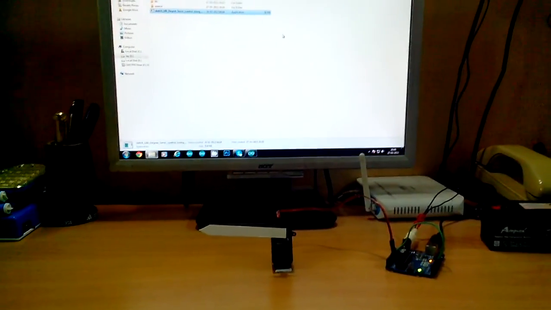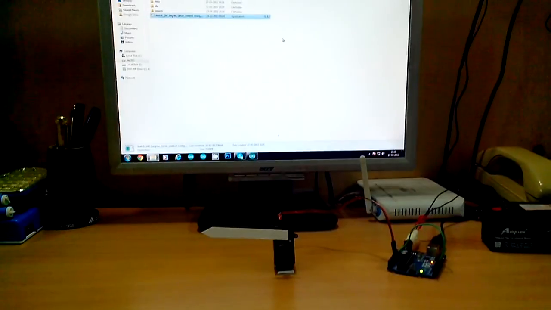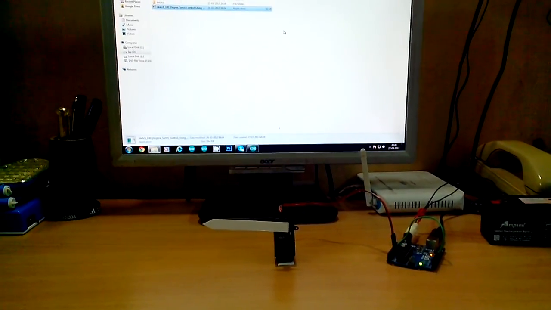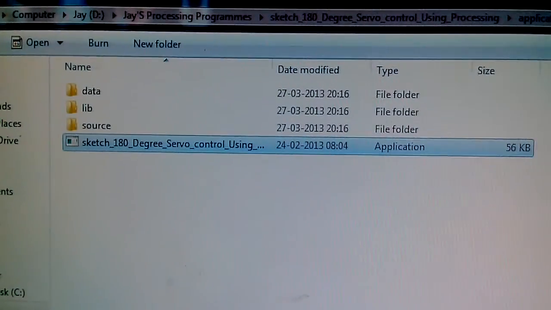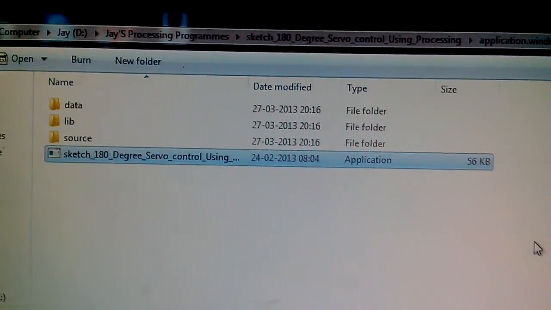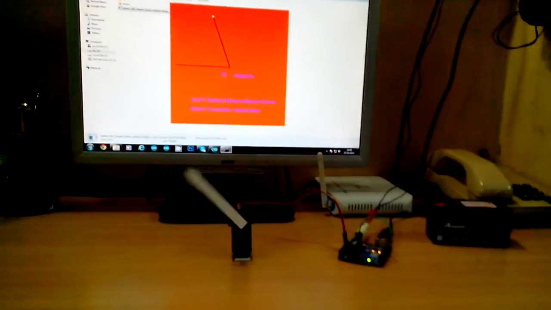Hi guys, in this video I will show how I am controlling a servo motor interfaced with the Arduino using the optical mouse that is connected to my PC. So this is the servo motor that I have interfaced with the Arduino, and this software that I have developed will be used to rotate this servo using Arduino depending on the movement of the optical mouse.